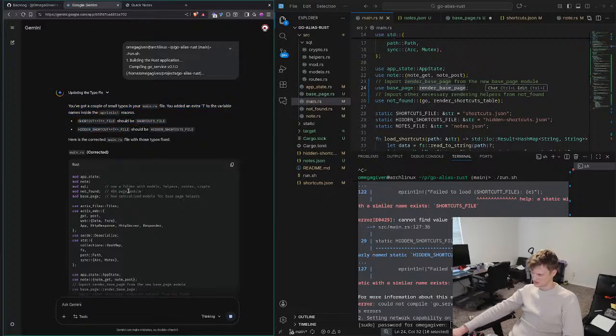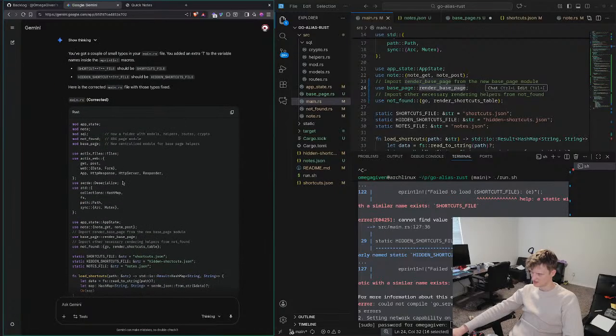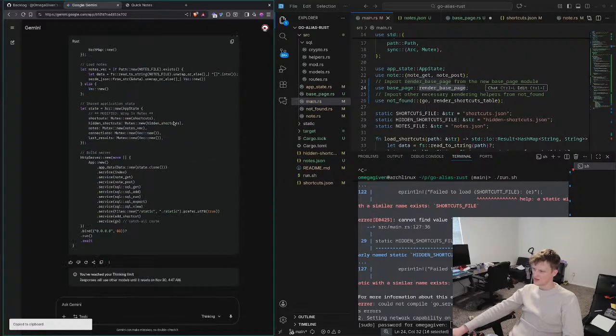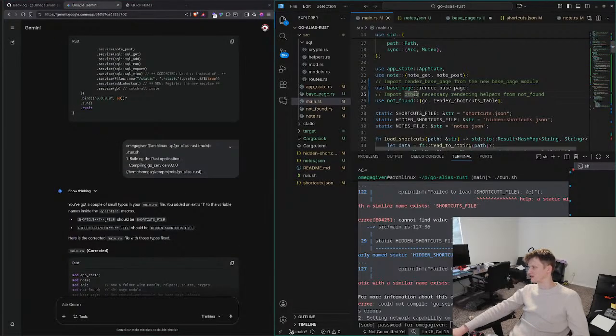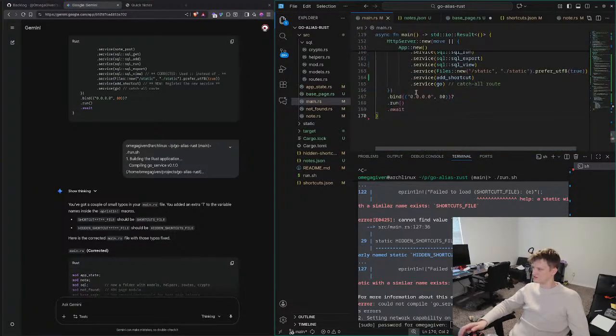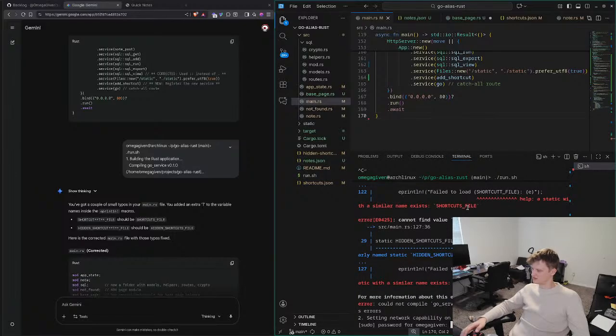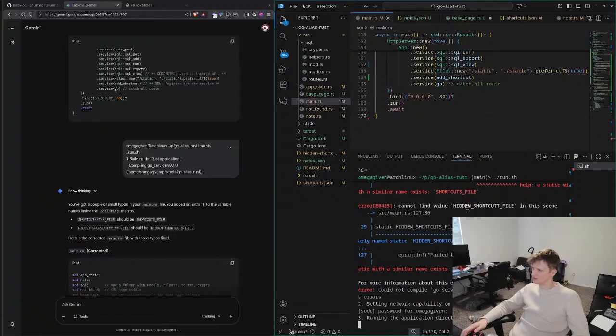Wait, what? What the frick is going on? This thing is not working. Gemini, I trusted you. Oh, we used our limit on Gemini. That's the sad truth about using AI. You use AI, you kind of just get screwed over as far as how these things go.